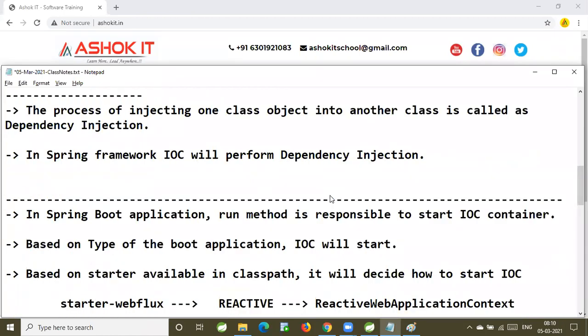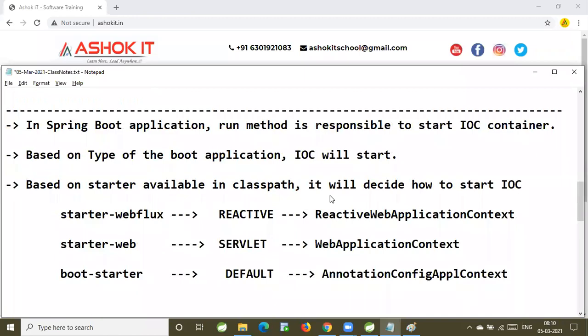Now, how will the IOC container start in Spring Boot? In a Spring Boot application, the run method is responsible for starting the IOC container. Based on the type of application, IOC will start.